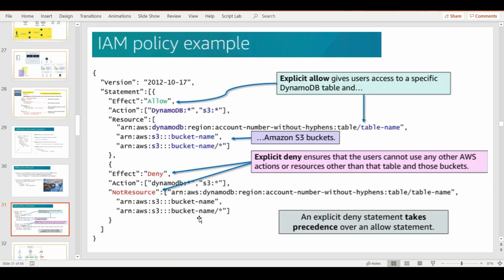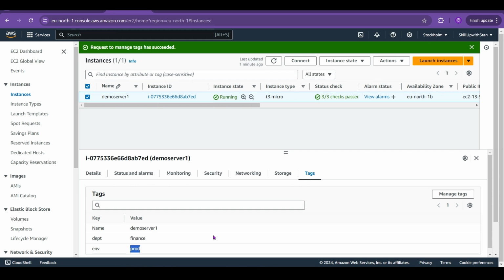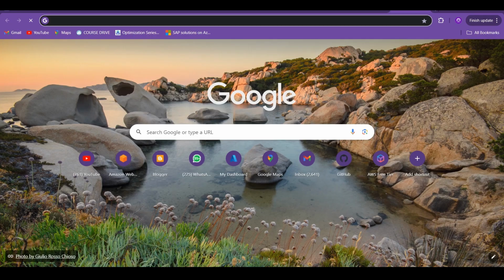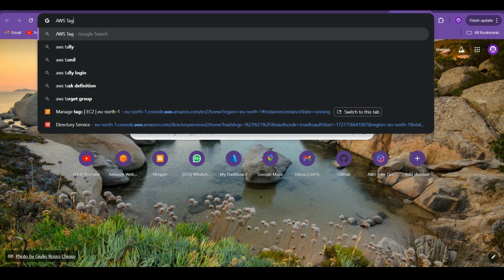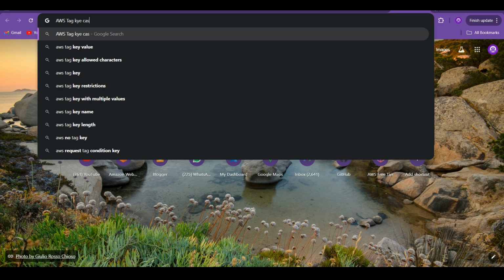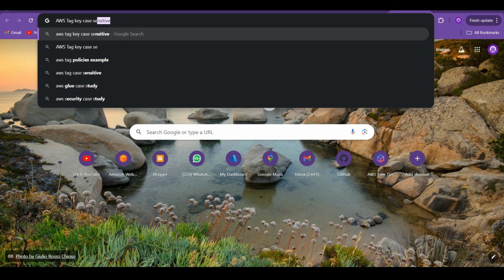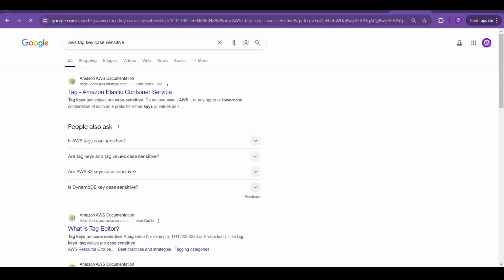Is the tag name case sensitive, Stan? Is that case sensitive? There are two things, right? Tag key is there, tag value is there, but tag keys, I guess, are case sensitive. Okay. But that's a very important question, right?